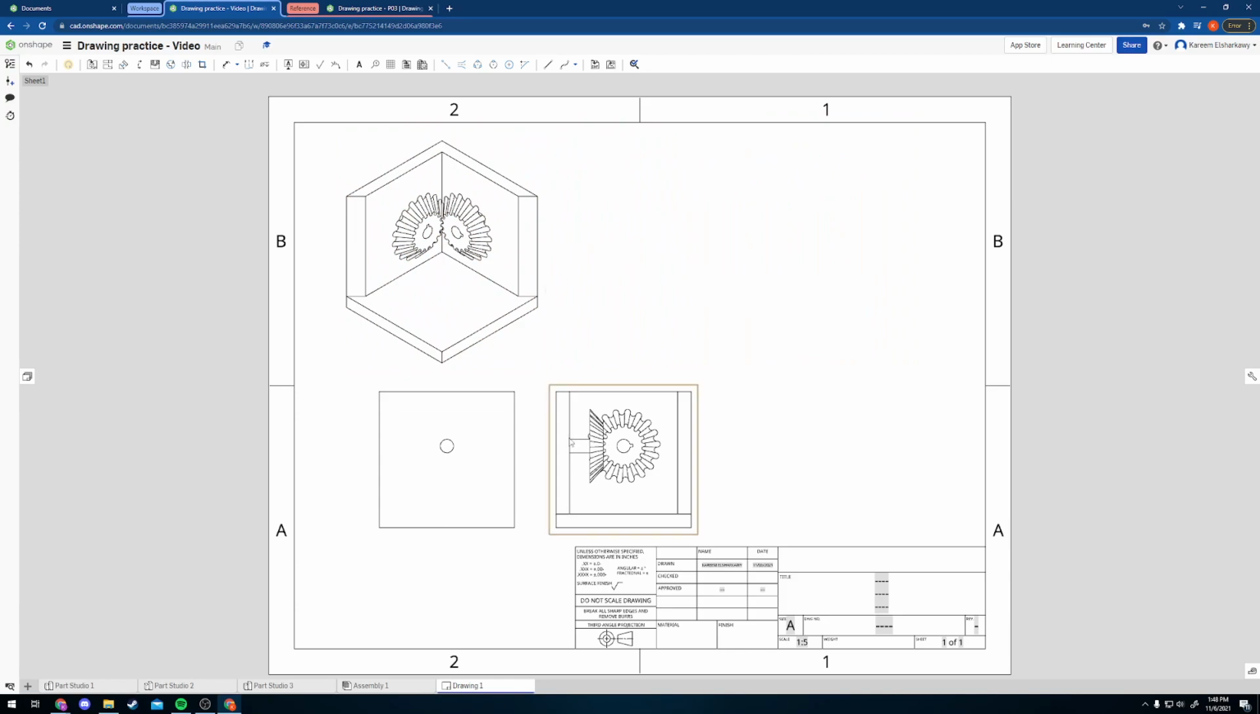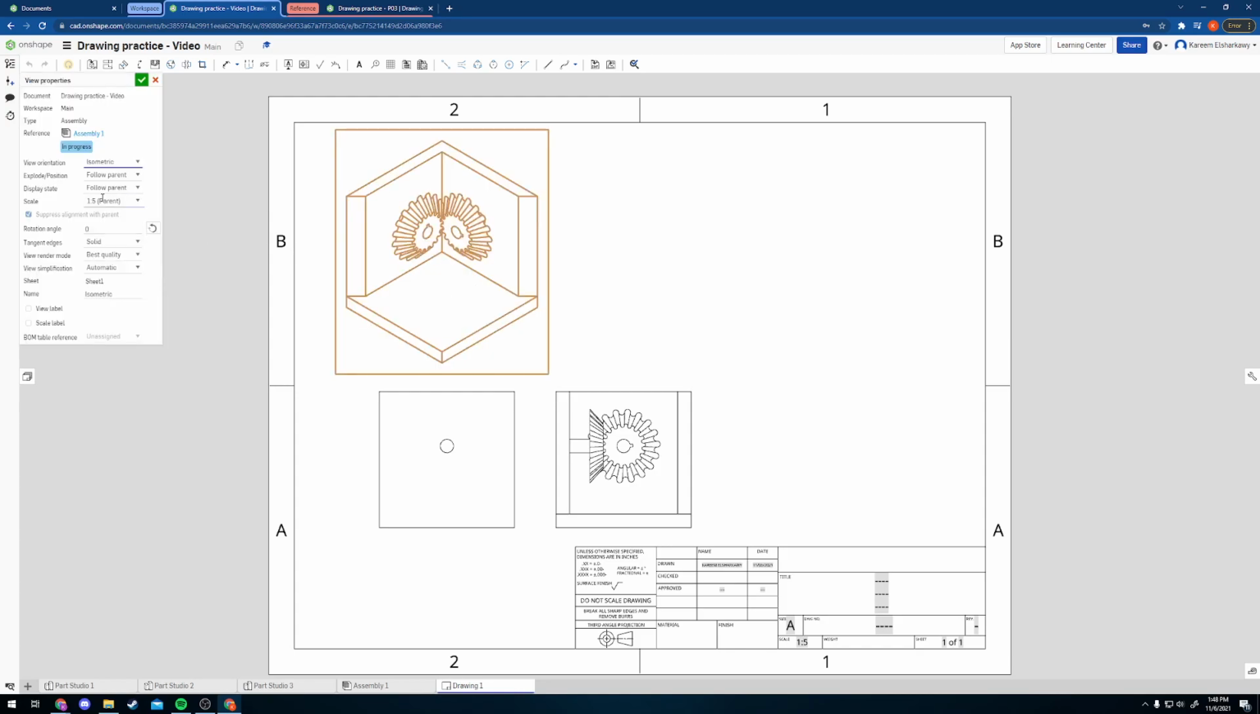This should be fine, something like this. Now, one thing I want to do is show an exploded view here. How would we do that? I want you to double click on your drawing, double left click specifically, and you'll see explode/position.